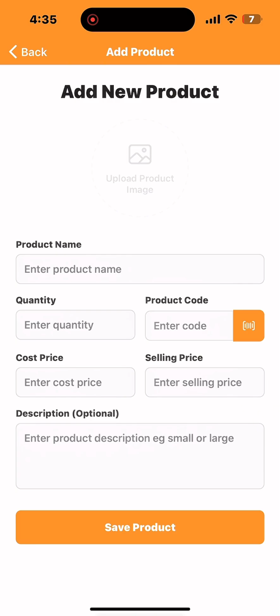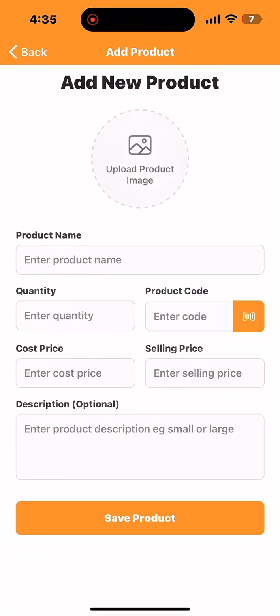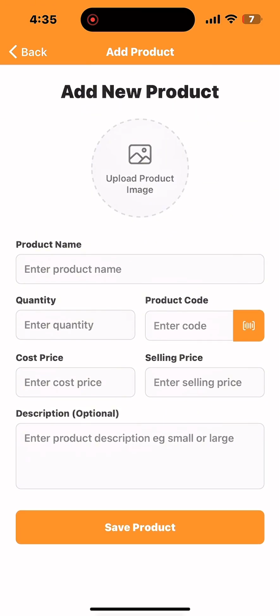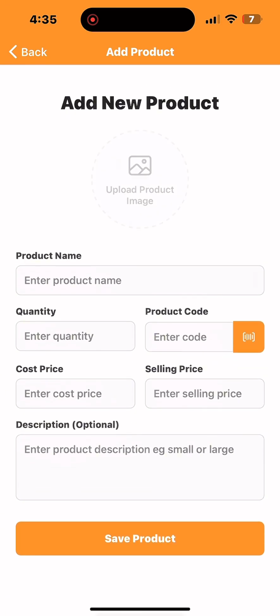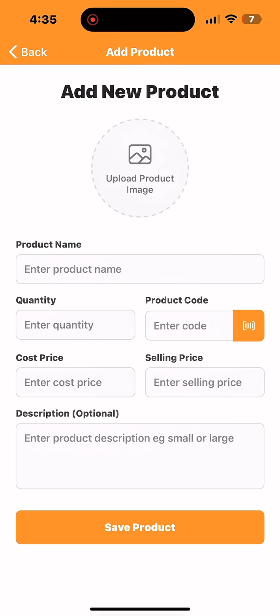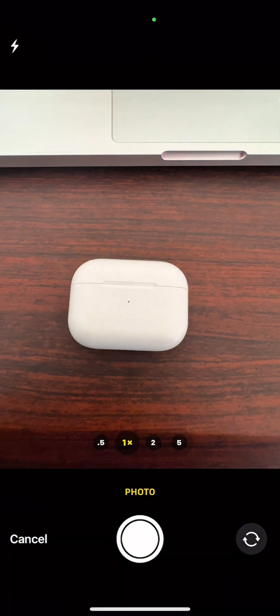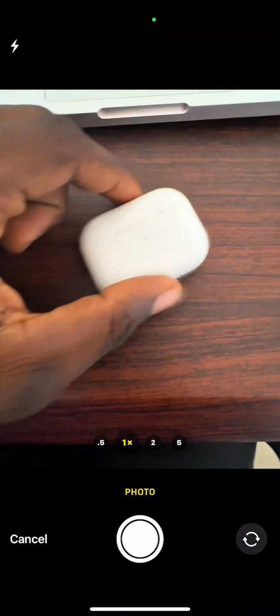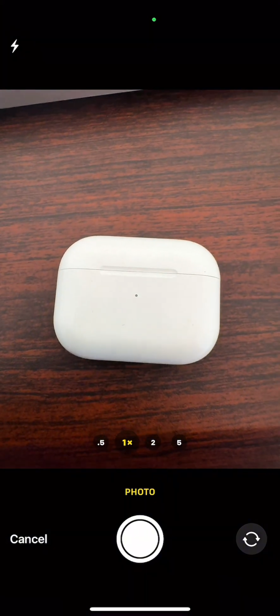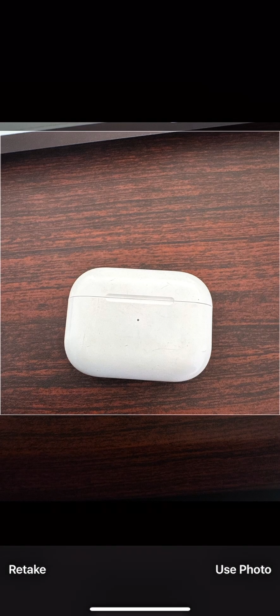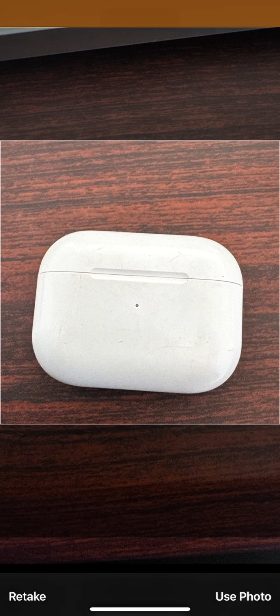So this is how to add items that are having what? Barcodes. Now let's dive into items that are not having barcodes. There are certain items, they do not have any barcode or any labeling. They are just bare. So we are going to use this airport. So you tap on take a picture as well. So I take a picture of this airport this way. It can be any item. And then you can resize it and then tap on use photo.